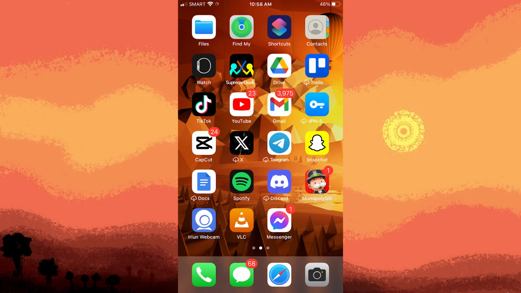Today I'll teach you how to save video from VLC to gallery iPhone. And it's literally an easy process, so make sure to watch until the end of the video to know how it's done. To save a video from VLC to your iPhone gallery, follow these straightforward steps.